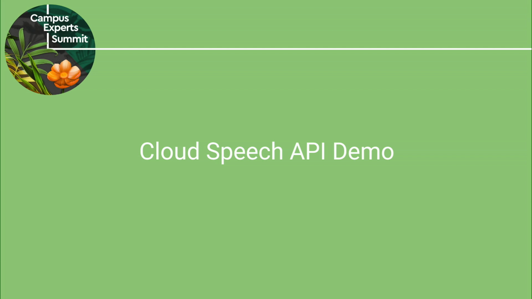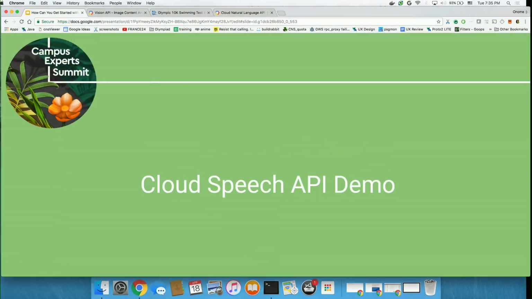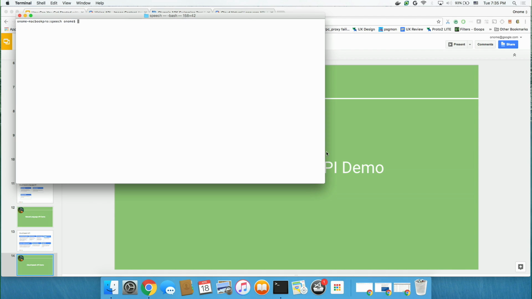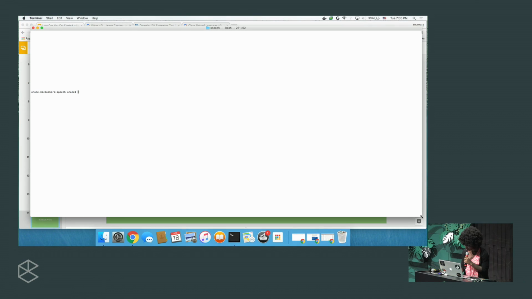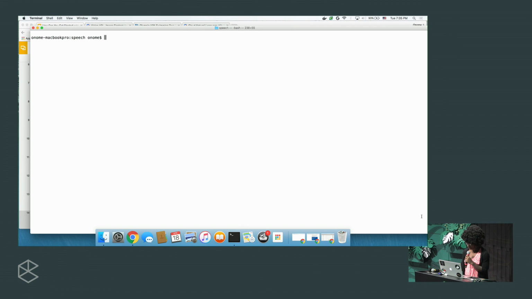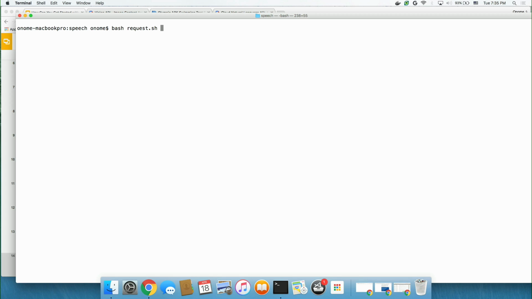So I actually pulled a script that can help us demonstrate this. So open up Bash, write some code, maybe. Make this bigger. So I have a Bash script called request.sh that will prompt me to say a phrase, and then it will send that phrase to the speech API and then print what the speech API sent back to it. So essentially it's a voice-to-text script.